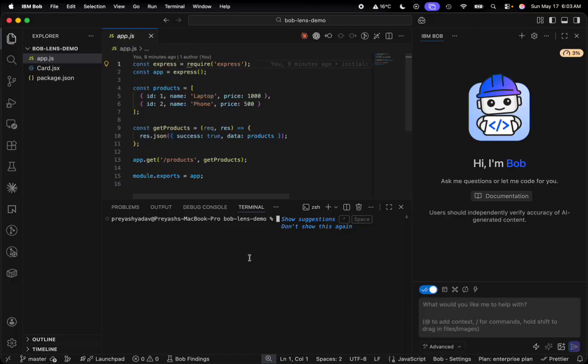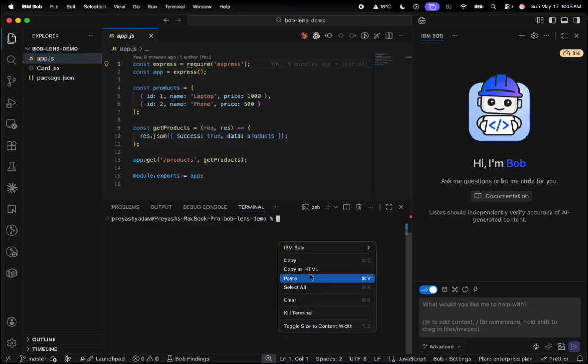So let's see if BobLens is installed. Here's a command to check that. And as you can see, it is not recognized, so it is not installed yet. So we'll go to my repository where the package is, clone it, and install it.